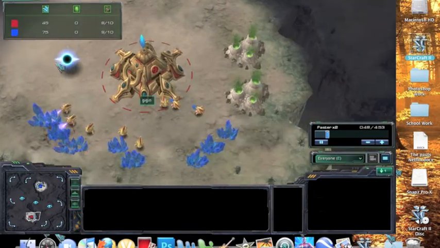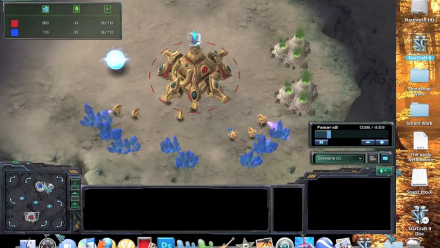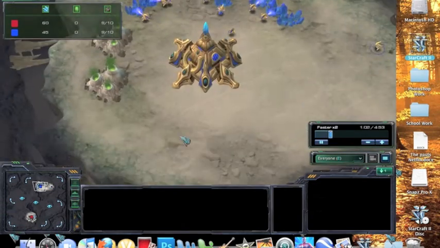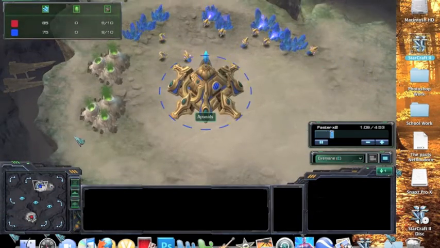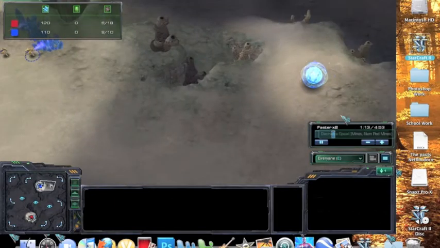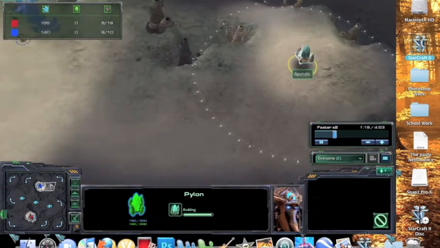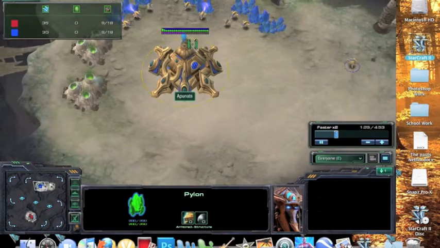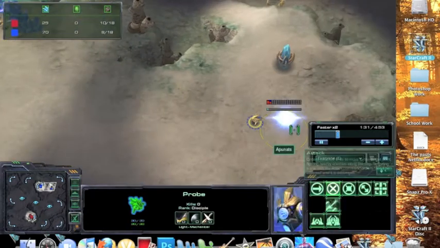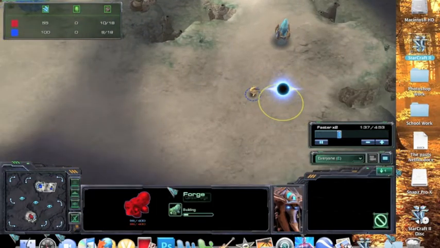Basically, I don't always cheese because I think cheesing is cheap. It's definitely, if you don't scout, you basically lose. But if you do scout and you defeat the cheese, then you have a major advantage. I usually just mass void ray in 1v1s, and I usually do fine, but I was in the mood to cheese. So here I'm making my forge.